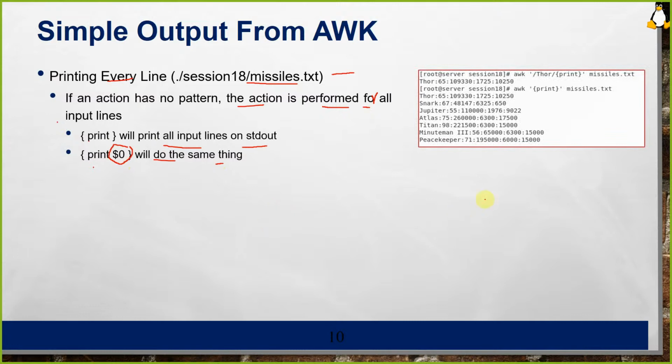So this is the sample program: awk, and we are typing a string to match, and we are typing the print command. With missiles.txt, it will print the line that matches the word Thor. These are actually the missiles in the US, and this is taken from a website. So this is the data about the Thor missiles from the file.